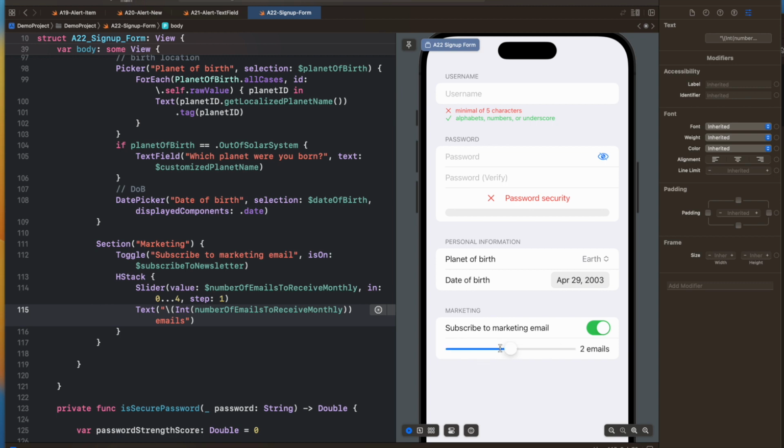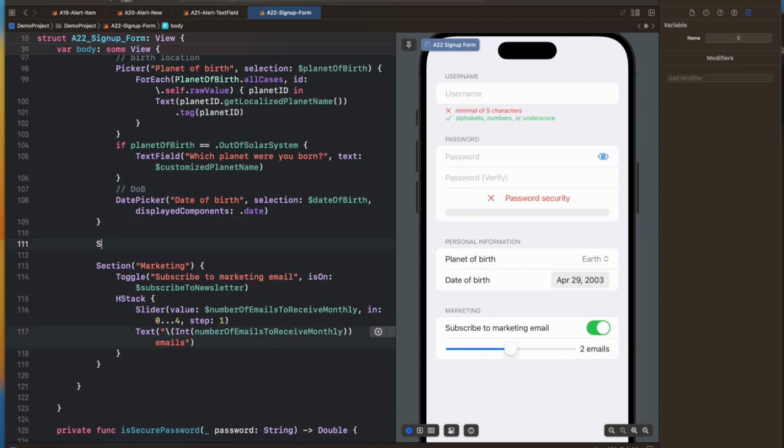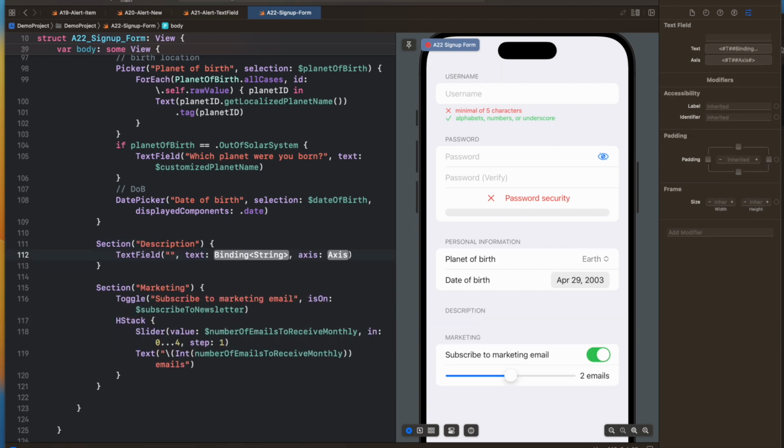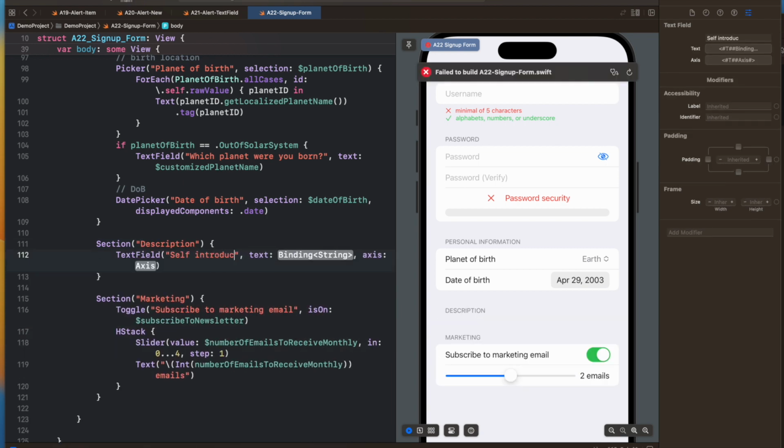Let me think. This is not actually a sign up form. This is more like reviewing all the most common form elements. Okay, one more thing I want to do is an image picker. Actually, 2 more things. First is a user's self-introduction. So here is a self-introduction.